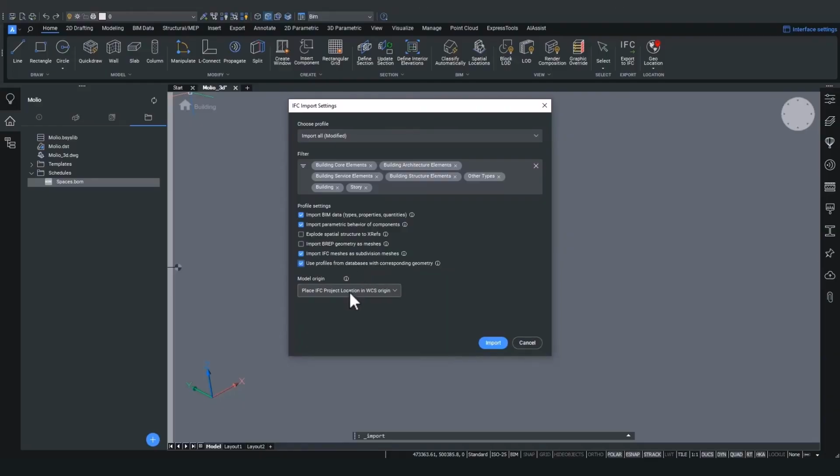The final setting to discuss is the model origin. In an IFC file, 3 types of locations can be defined, and any of these points can be used to place the model in the World Coordinate System, or WCS, of a BricsCAD file. The first is the IFC Global Coordinate System in WCS origin. The origin is the 000 point of the World Coordinate System. So in this case, the global coordinate system will be mapped to that 000 point.